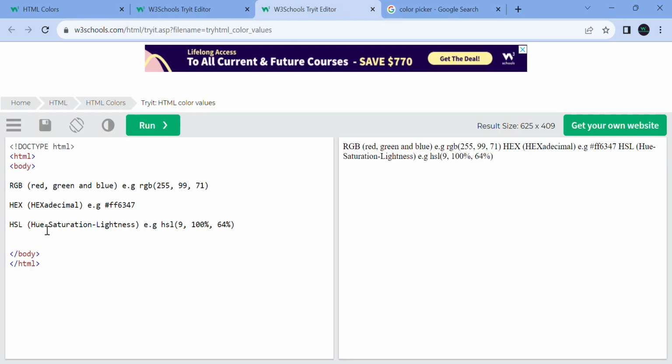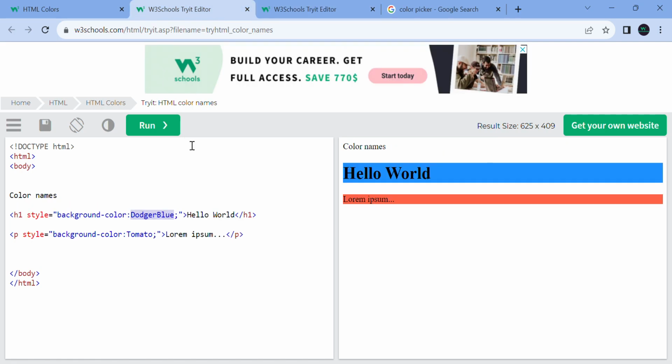And the second one is the HSL. HSL stands for hue, saturation, lightness. So here the example is given. You can see this is the HSL color of orange. So how to use it? Basically, we can easily use it; over here you can see we are using the color names.